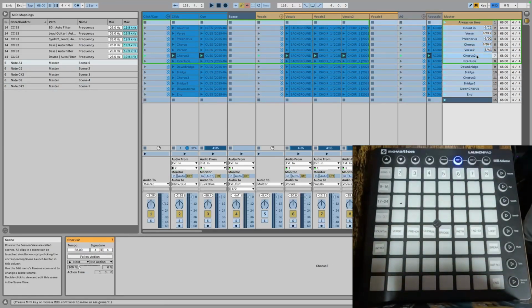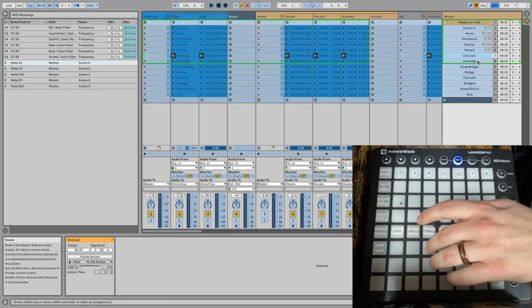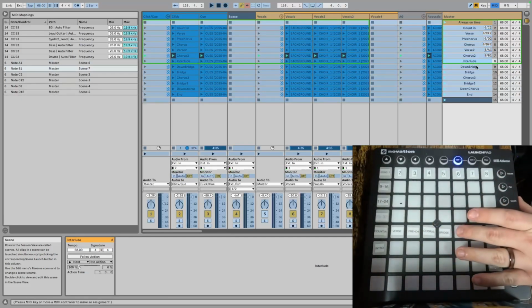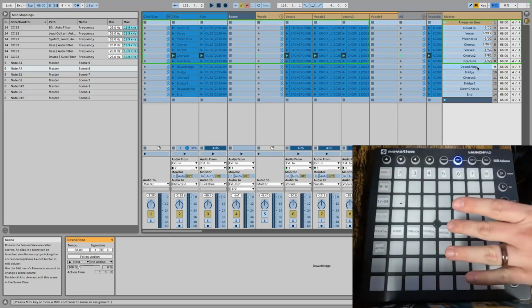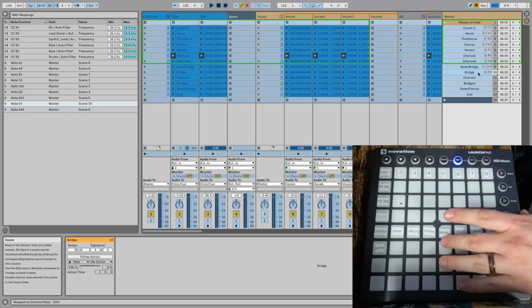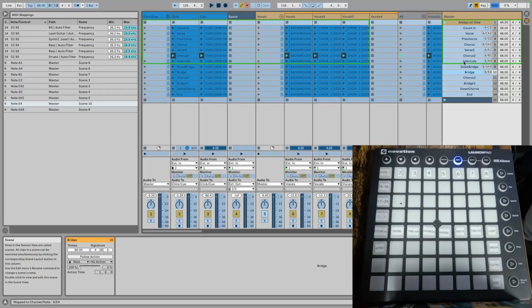Verse 2. You just follow along here. I'm just going to keep going. You get the point. Interlude. Instrumental can be interlude, instrumental, or turnaround, whatever we have, whatever I feel is most important, because this interlude is right before the bridge.